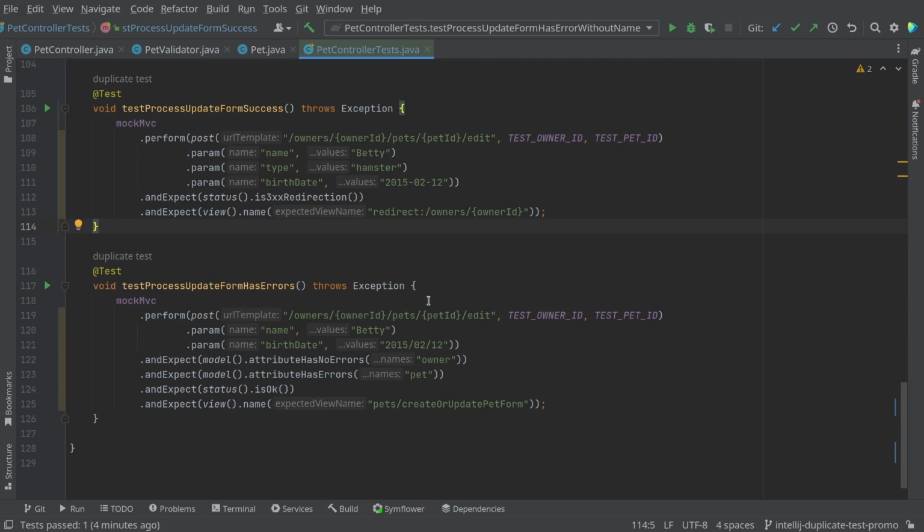Now we want to add one more validation to this. A pet without a name should not be allowed. We can use Symflower's duplicate test feature to basically start off a test we already have. So let's take this update form has errors and duplicate it with a single click.